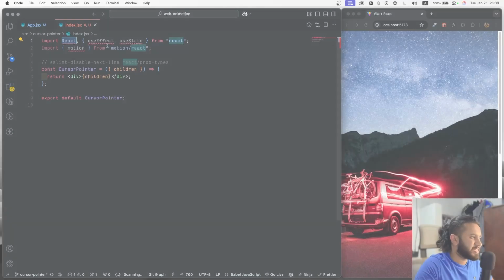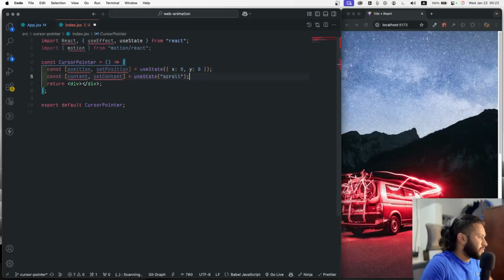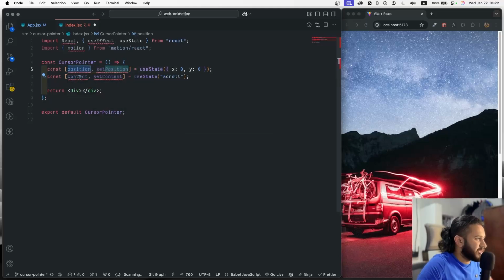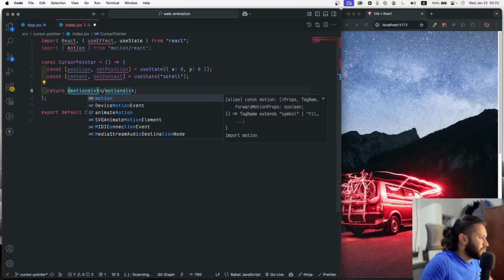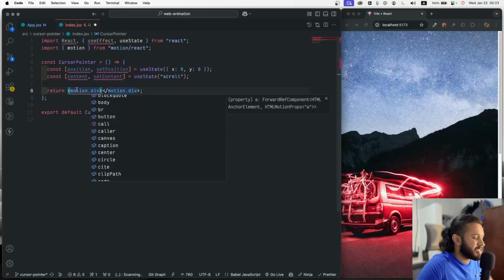Okay, let's start. First, we need to import motion from motion/react. Then after, we need two states. Let me explain. First of all, we need the position of the mouse, then the content. Content means whether it's a scroll, content, or whatever you use. These are the basic states. And when it comes to the styling part, we have to add motion.div. You can add any valid HTML element to motion, and it gets animated, something like that.